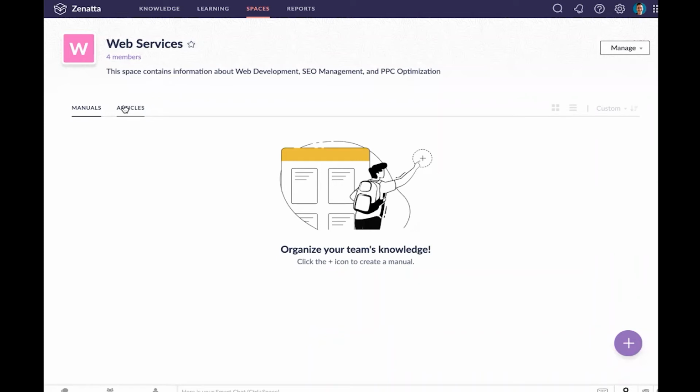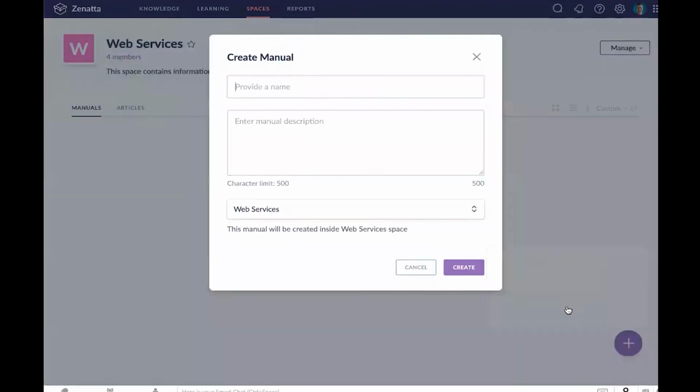I advise thinking through all the different manuals you need first so that you can properly organize the content, and make sure you don't have duplicated topics between different manuals. So in this case, maybe we'd want a manual for web development, a manual for SEO management, and a manual for PPC optimization. So I'm going to go ahead and create our first manual here.